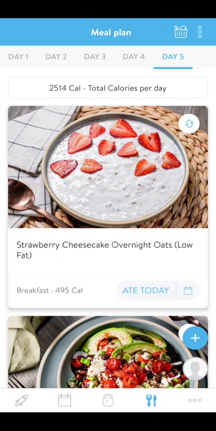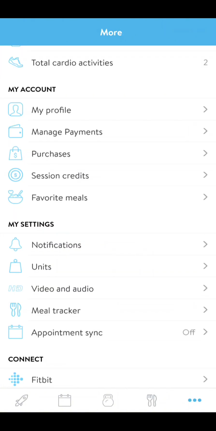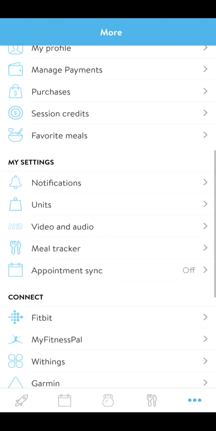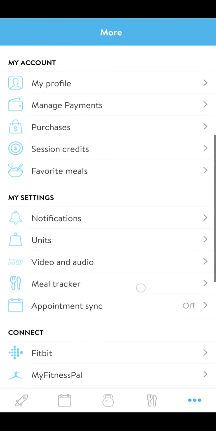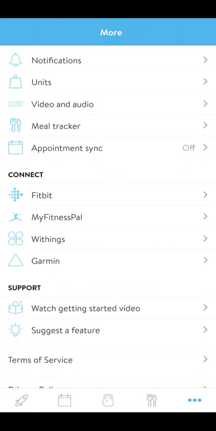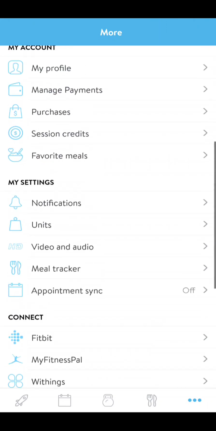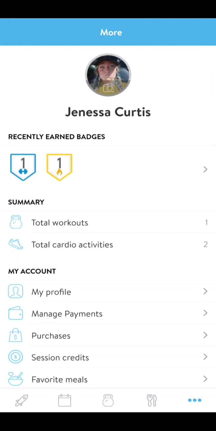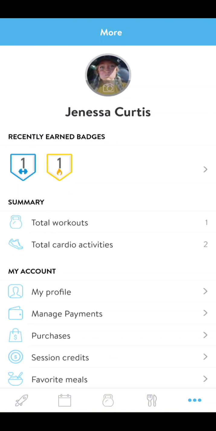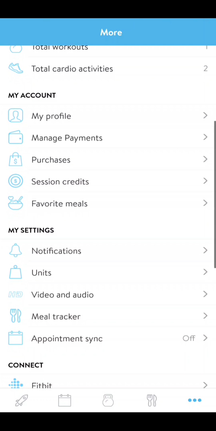So that's pretty much how you use this app. You can go over here and see different details about things, like you can add things as your favorite meal, and you can save it, and you can sync up MyFitnessPal from here. This is just kind of your basic dashboard of all your things. You can look at total workouts you've done, total cardio activities. So play around with it.